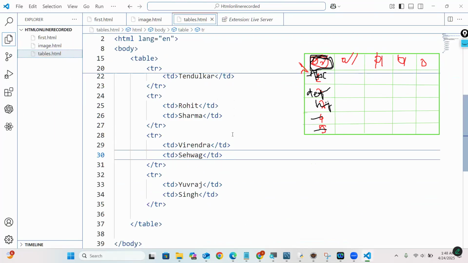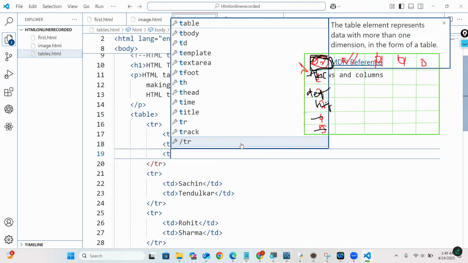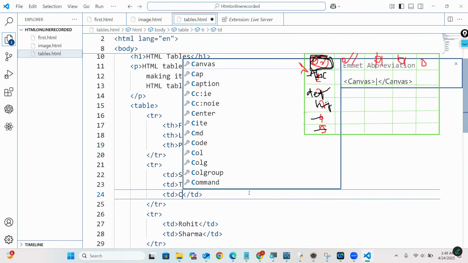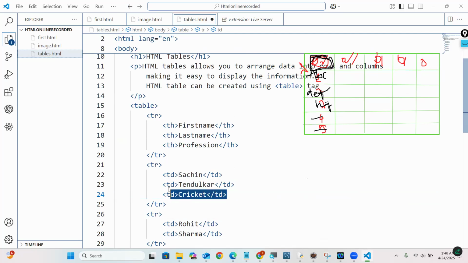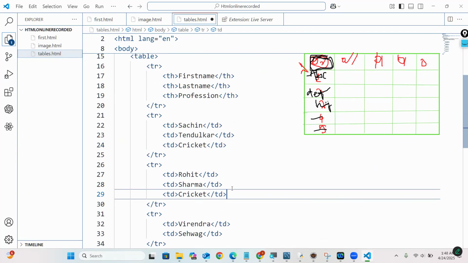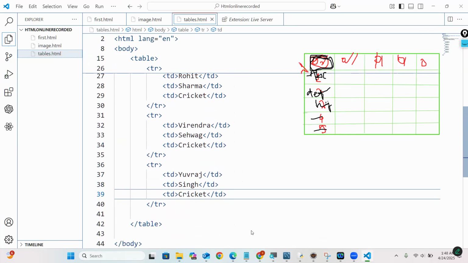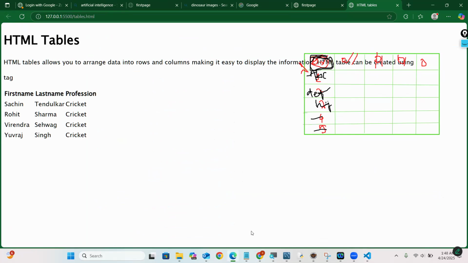And going forward, I'll create one more th here, that is profession. What profession is it, sir? This guy belongs to cricket, and everybody here belongs to cricket. So what I do is simply copy this and place it here, and here, and here too. Save it, and there you are. This is how we create information in a particular table, sir.